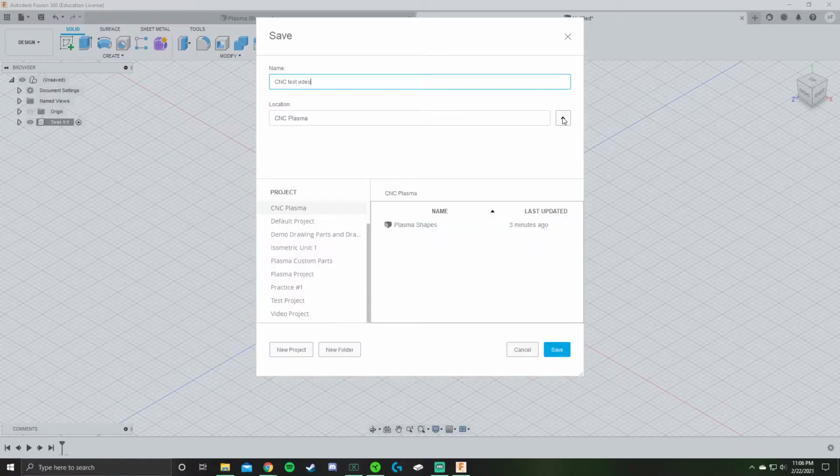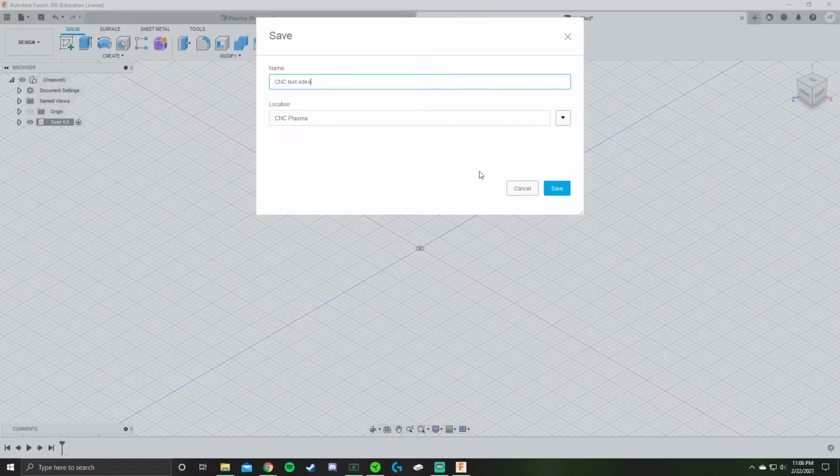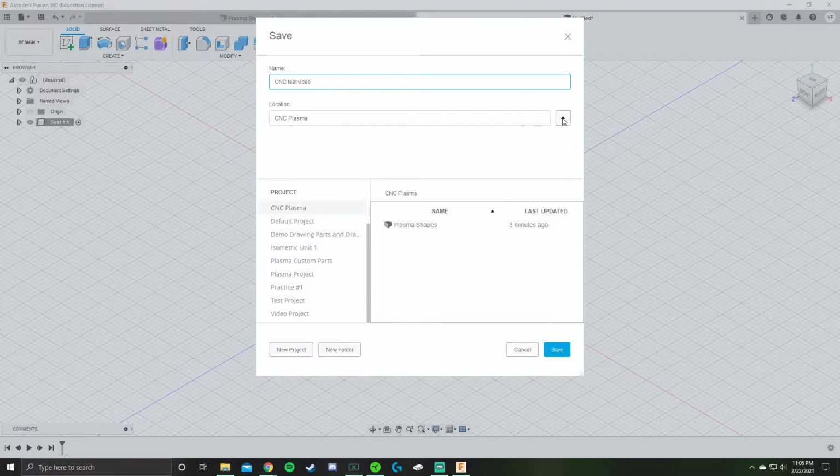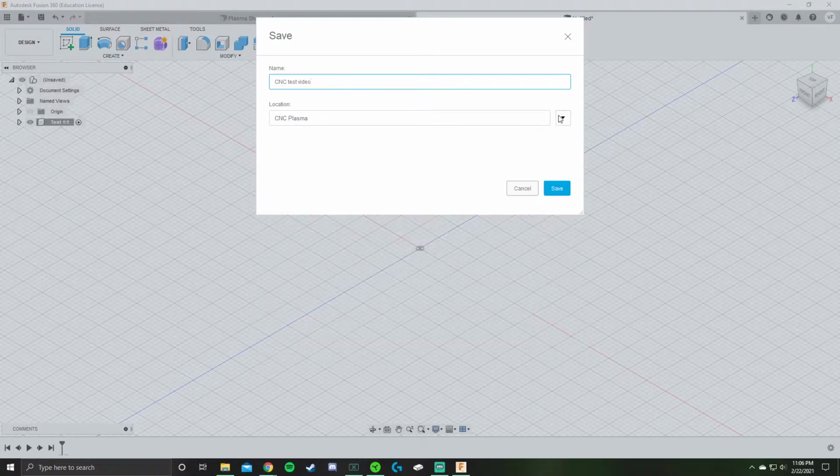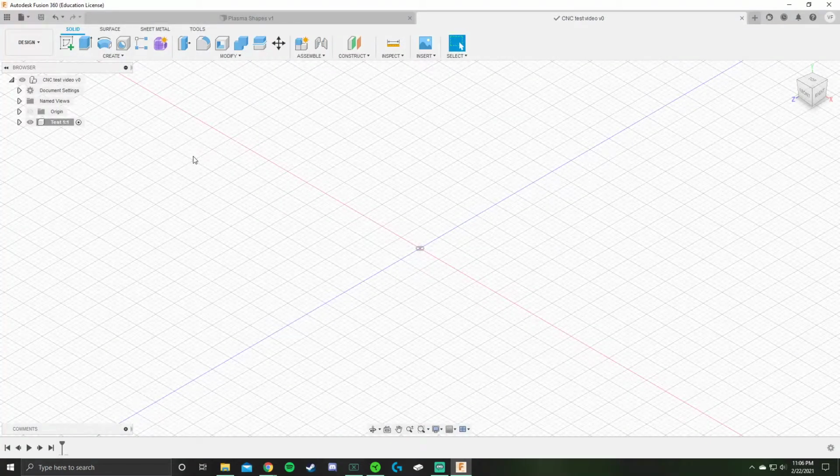And then I'm going to save it to my CNC project folder, which is what we made in our last video. So I'm going to hit save there as well.